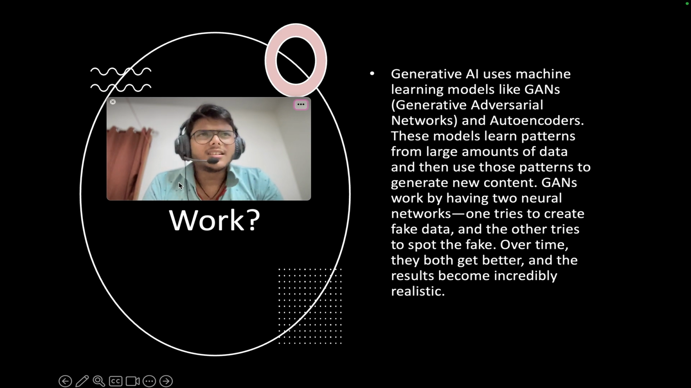Even I was recently using Claude AI. It's very nice. When I gave it a prompt, it gave me the Python code files itself, and I was shocked. Wow, yeah, it happens. So this was basically about how generative AI works. Next we'll see some applications of generative AI.